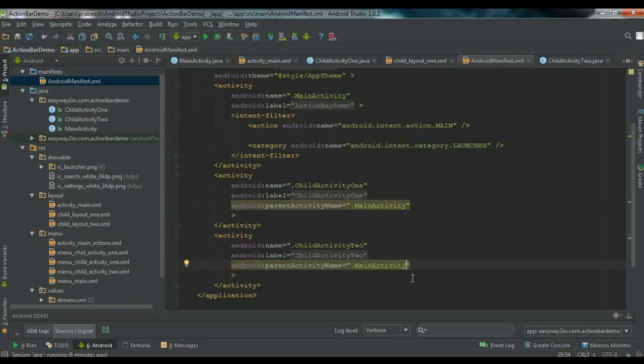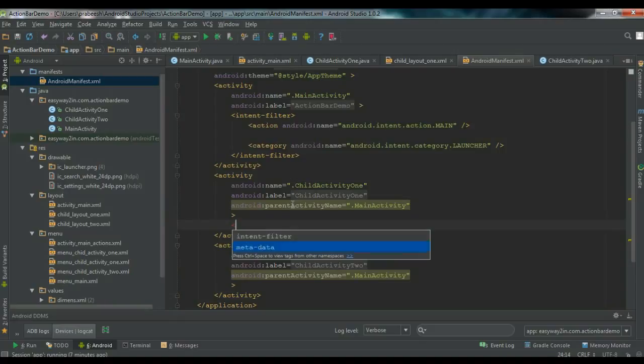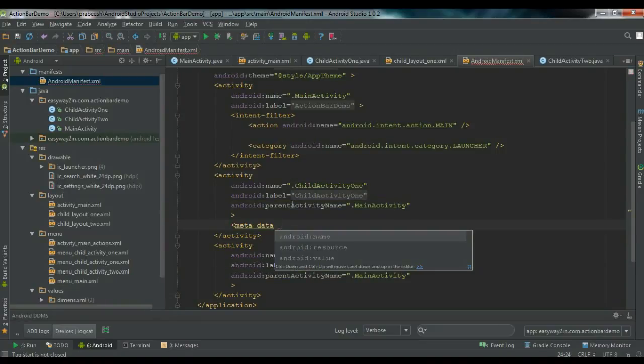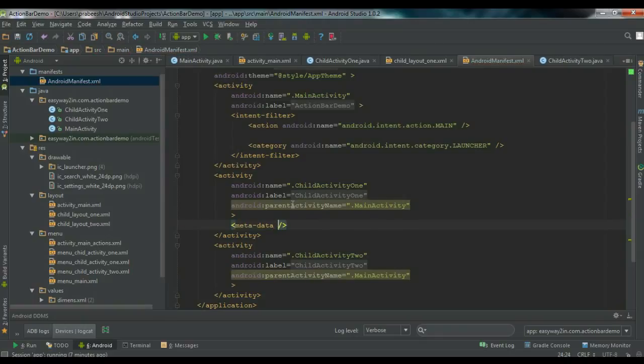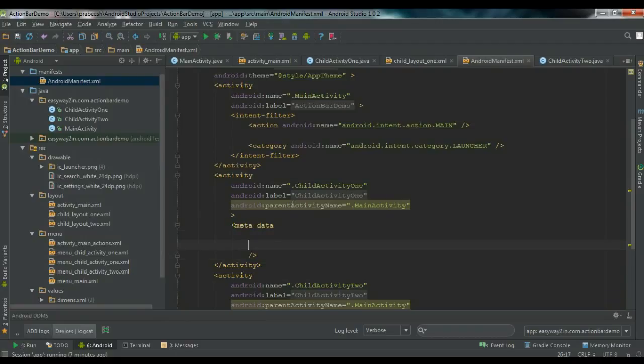So the up button is supported from Android version 4.0 and above. Sorry, it is not available in 4.0. It is available for versions higher than 4.0. For getting support for 4.0 and lower, you need to add some metadata into the activity. So here you need to add some metadata. This is for getting support for Android version 4.0 and lower.